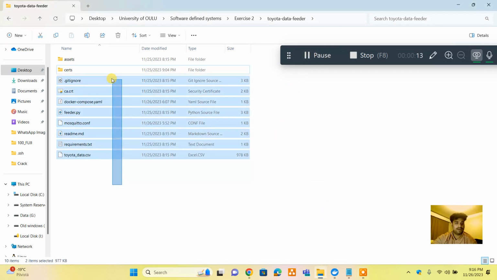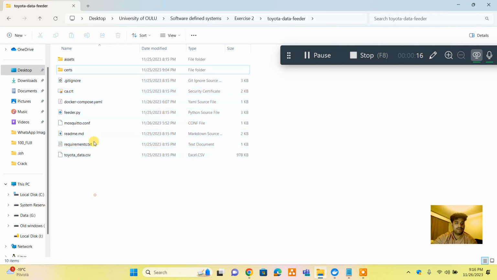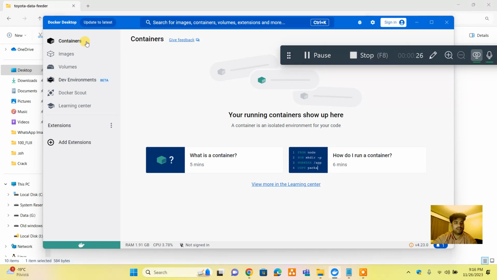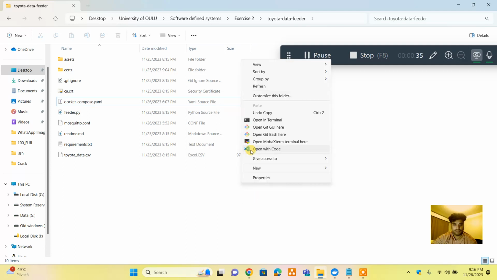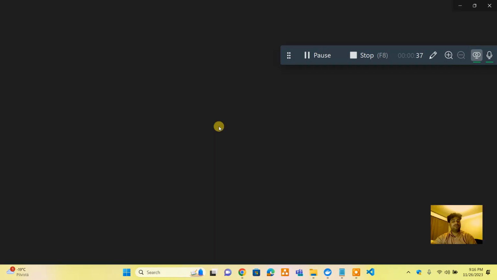Here are all of the files that I'm using. This is the docker compose file.yaml, and this is the mosquitto configuration file, and here you can see that none of my containers are running right now. I will bring my containers up by using a command, and let me show you.